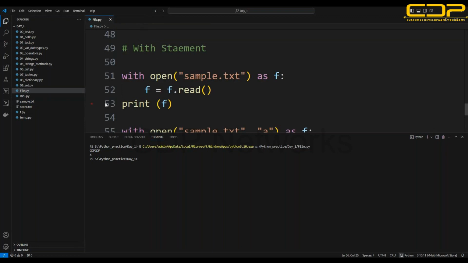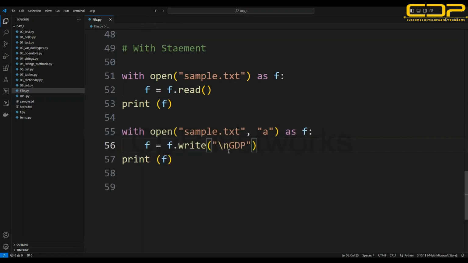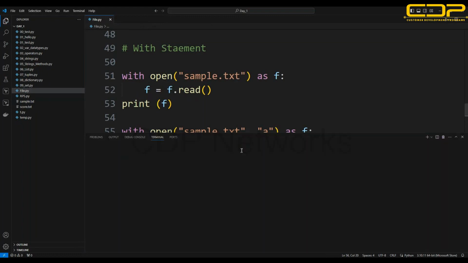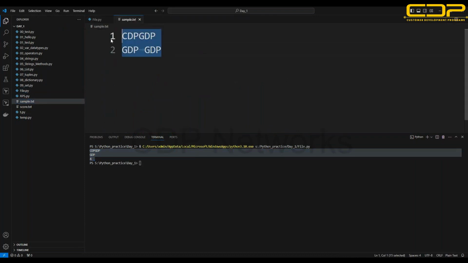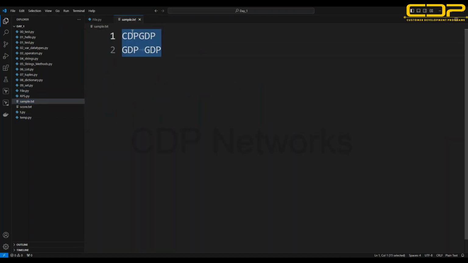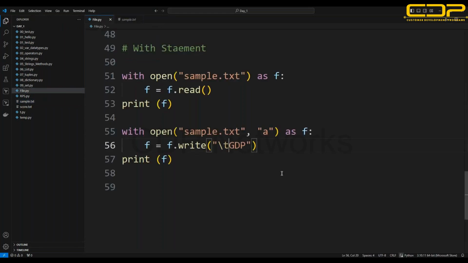So again, let's take an example that if you want a space and then write, so I'll write T and I'll write. See, earlier it was CDP, GDP, GDP, and now four things have been written. It'll open a file. See, okay. So to add something in a file, we use append. If we run it multiple times, it will add. It will not erase the existing data.